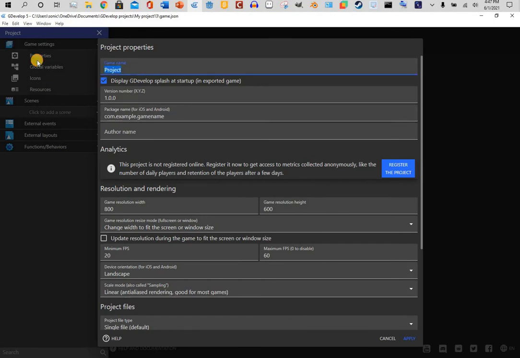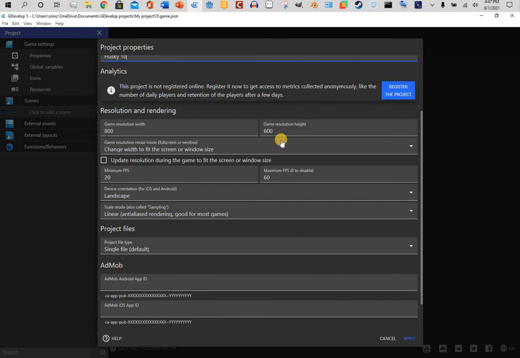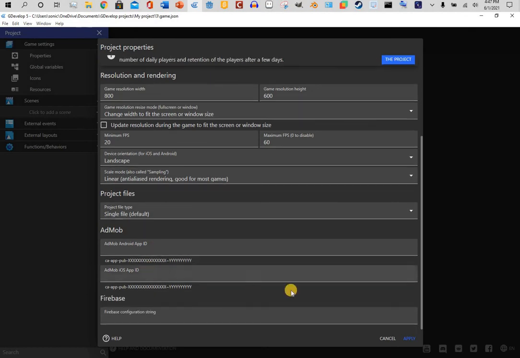You can name your project. I'm going to call it game. You can set the version. I'm going to call it 0.01. You can name who made it, Husky 10. You can change the resolution. You can change the fit of the screen, but I don't want that. It messes up the menu from what I've noticed. And there's just a whole lot you can configure.